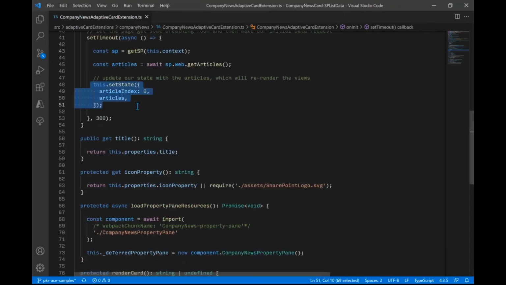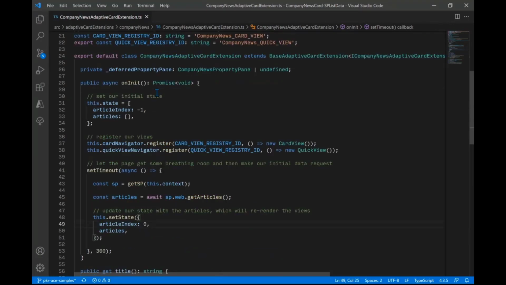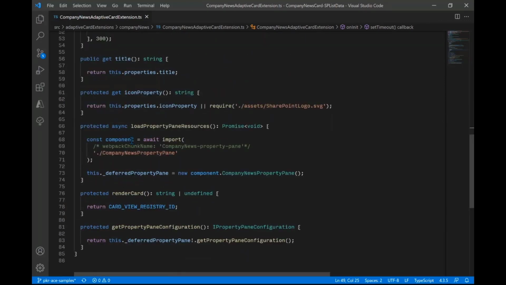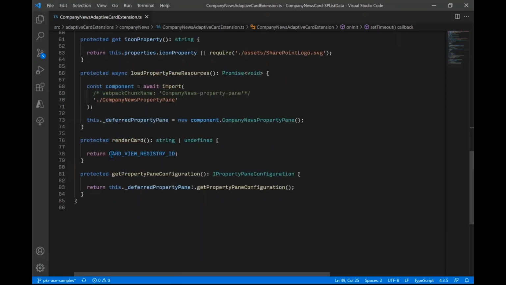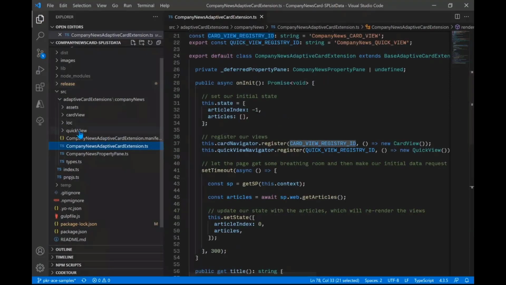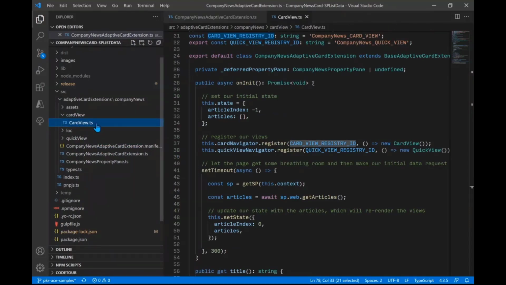So set state, again, we're calling set state with our updated articles. So we've gotten our articles and we're going to set our state there, and we're going to say our current index is 0. Up here, our index was -1. Now our index is 0, the first one in the group there. And the rest of this is pretty similar to what we saw before. We're rendering our CardView ID and so forth. So let's look at our CardView real quick.